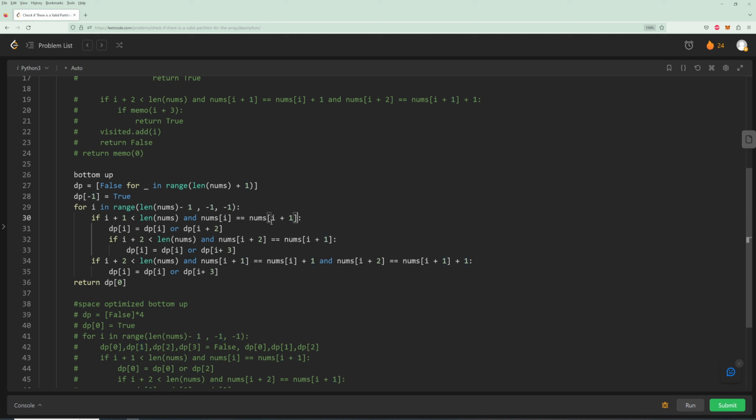And do we have 2 in a row? If we do, let's OR those together, as I said. And then do we have 3 in a row? If we do, let's OR those together. And then is our last one in bounds? And do we have 3 increasing? If we do, let's OR those together.